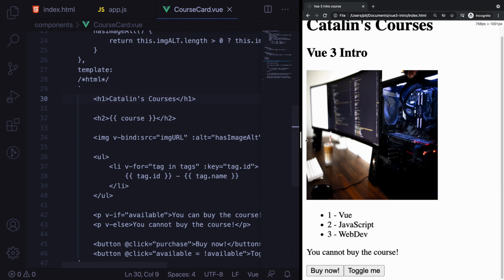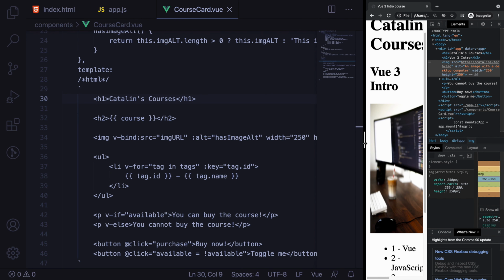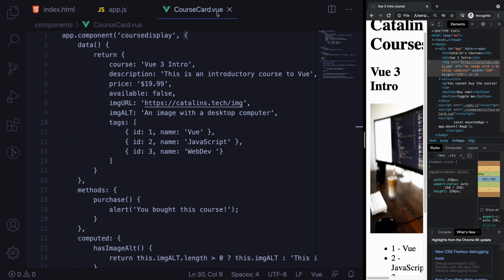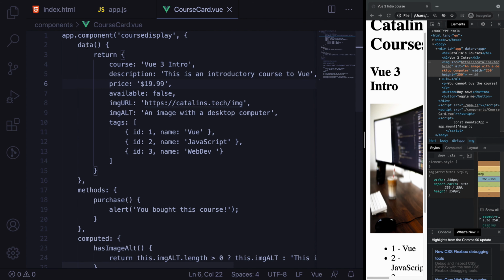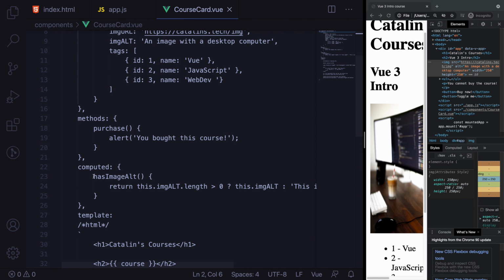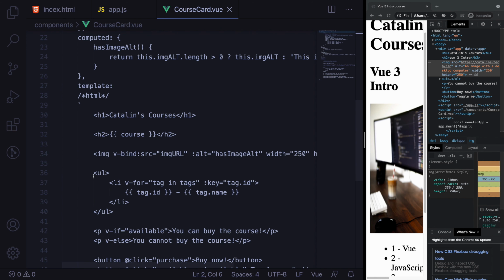So this is how you create a component and how you use it. You create a new Vue file, you call the component method on the app, you name the method, and then you display all the configuration for that component. You configure the data, the methods, the computed properties if it has any, and the template.